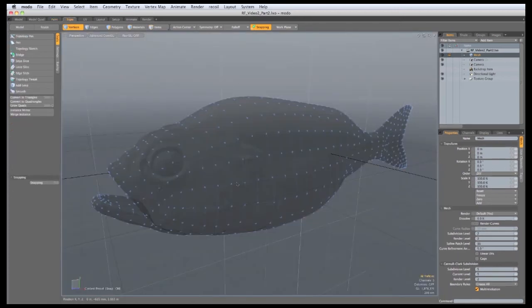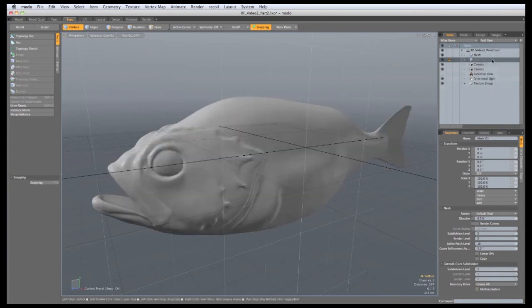So currently the fish is being displayed with these dark blue polygons, and that's because it's the active foreground layer. When we recreate the fish, we're going to do it in a new layer. So go to the item list, go to add item and select mesh. And when we do that, the fish gets forced into the background and is displayed as normal.